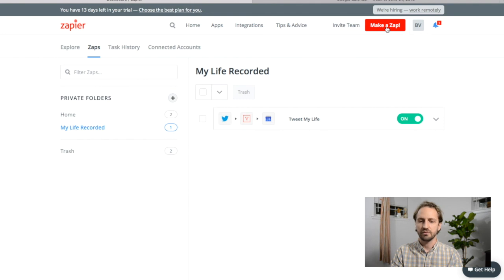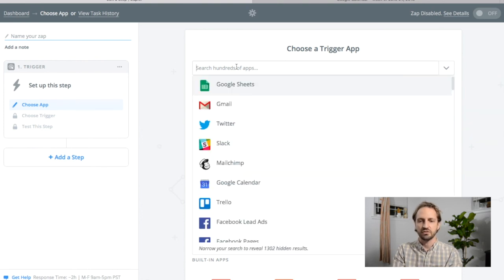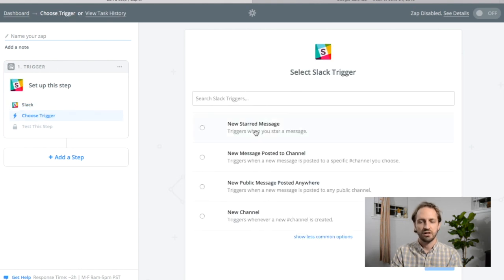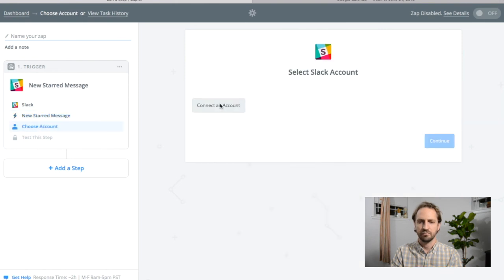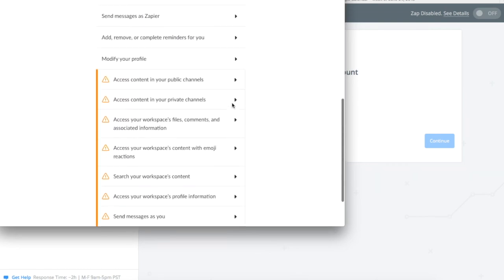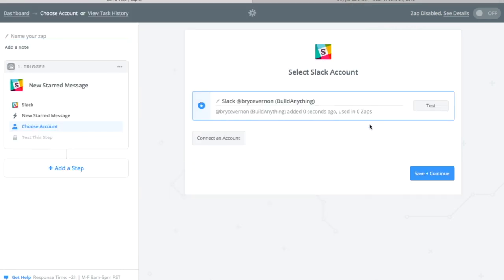All right, so we're going to keep moving forward here. We got 2 more things we need to do. Slack, starred messages, and Todoist completed tasks. So let's see if we can get through these quickly. Slack, boom. New starred message, just what we need. We're going to connect the account. Great, so we are connecting Slack, and it does so much for us. I love Slack. There it is, build anything Slack account. So we're going to save and continue.